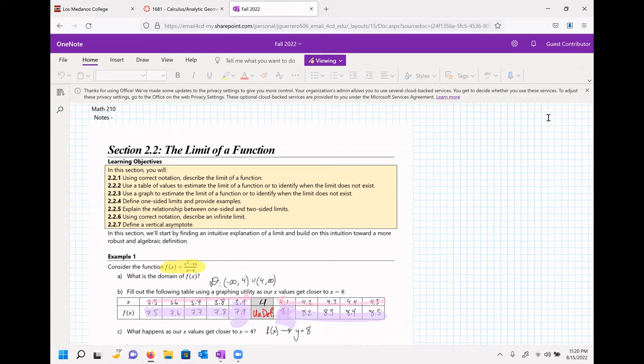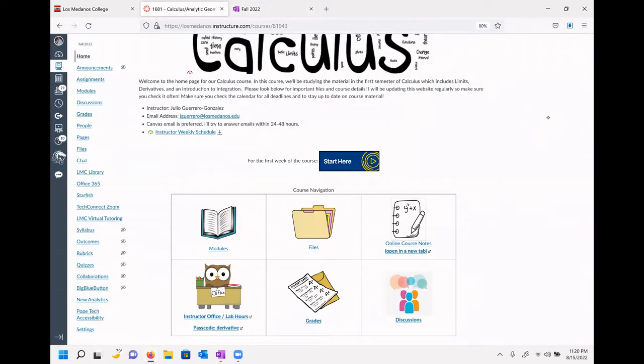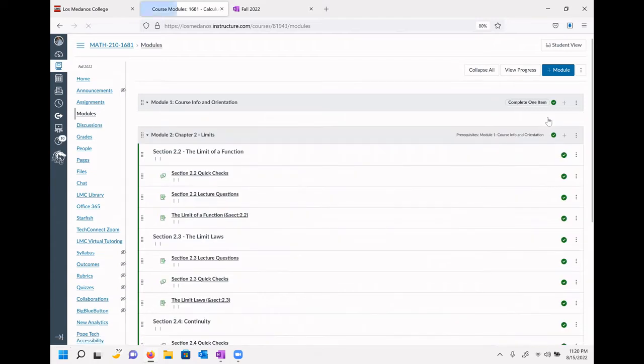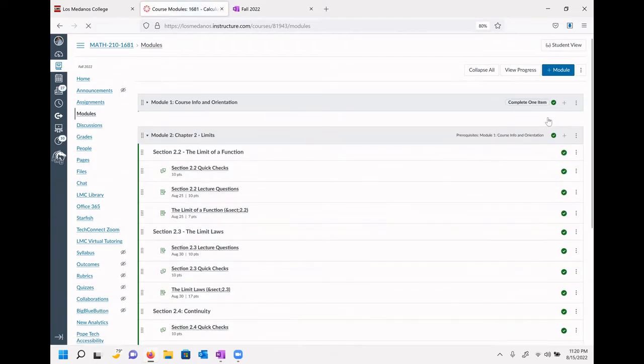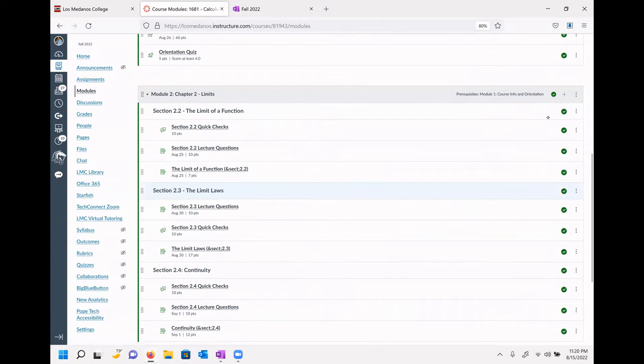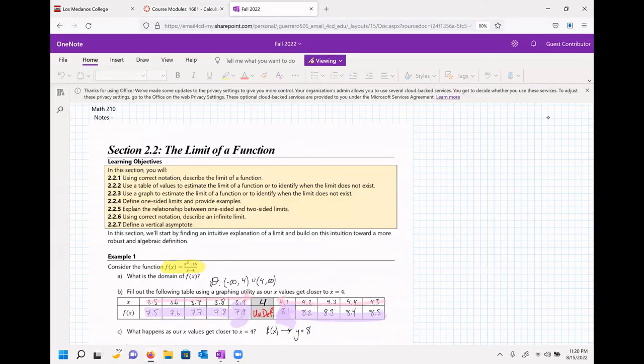Now let's switch back and look at the modules really quick. Minimize that. For section 2.2, there are three things: the quick checks, the lecture question, and the limit of a function, which is the online homework. So I'm going to go back to these notes.